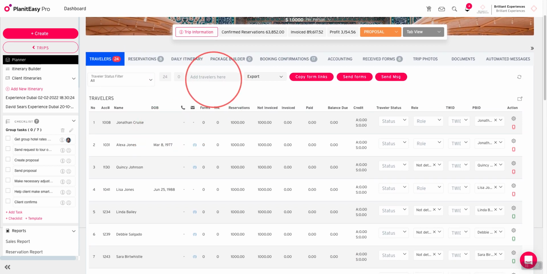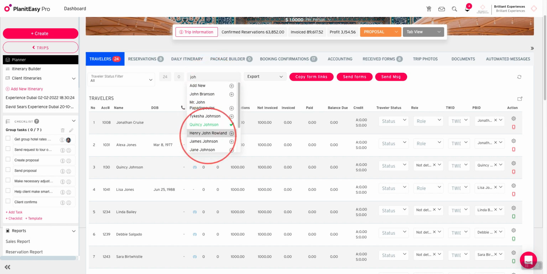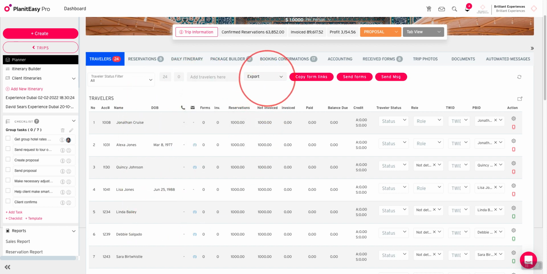If you need to add more travelers, you click here and just start typing, and then it will start scanning your CRM, and if they are not inside your CRM, just click add new, and then you can simply put first name, last name, and primary email address for this person, and once you click save, it'll automatically add them to this trip. Right next to it, you have the export button to where you can simply export all these different type of lists.